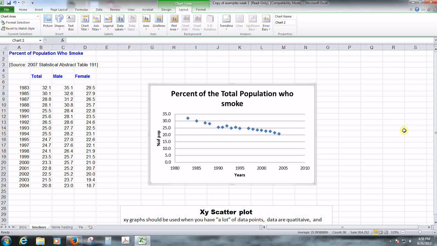In this class, if you turn in a graph from now on that has one data series and a legend, you will lose points for that. So make sure you delete that legend if it is unnecessary. Okay. So now we've got the percentage of the population who smoke. We've got a title. We've got our axis label.